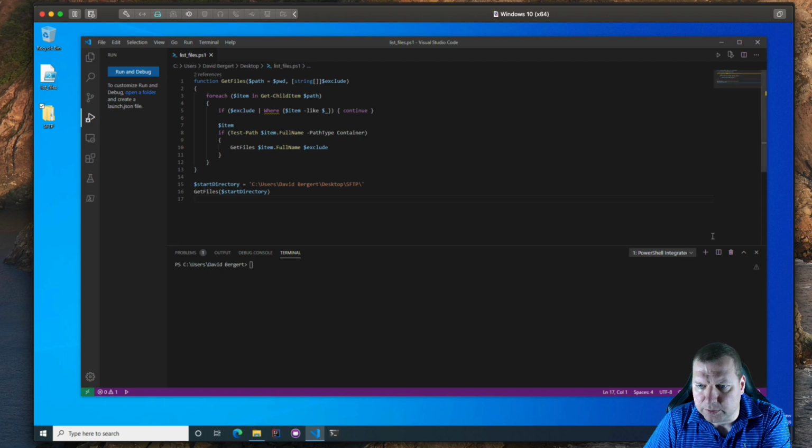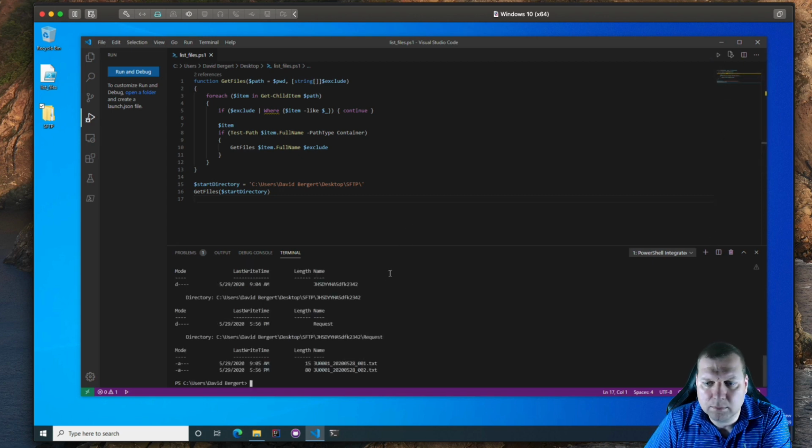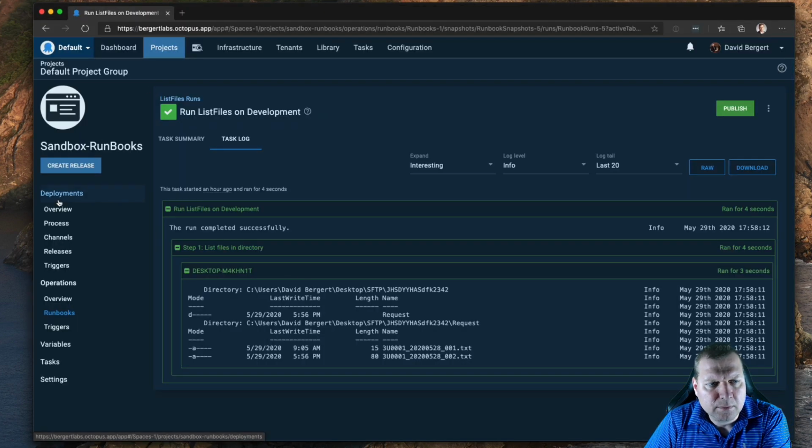We'll go ahead and run this so you can see what it looks like. As expected, it shows two files here. And we can pretty this up and change it up. We'll do that a little bit later if we need to. But for the most part, I just want to demonstrate this is the PowerShell script that's running and showing a directory. Now, what I want to do now is build a runbook within Octopus Deploy.